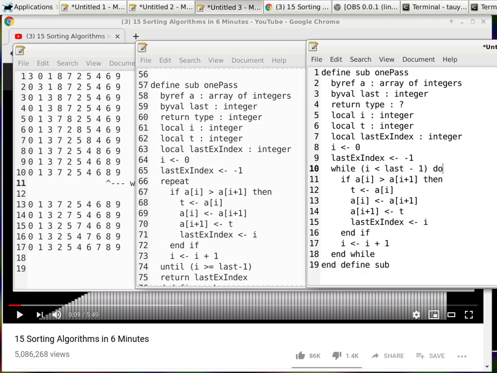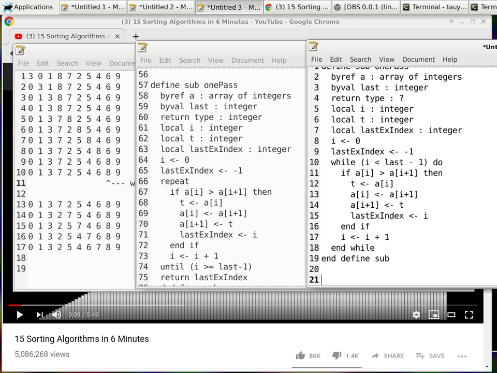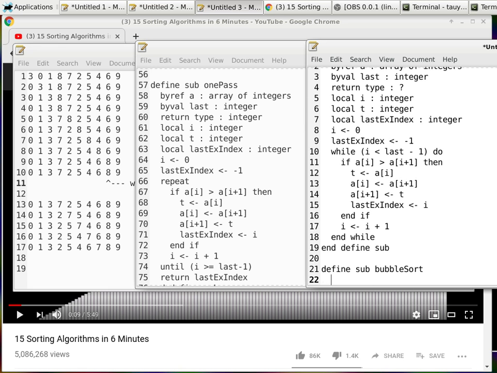And I'm going to use this window to specify bubble sort itself, which is going to make use of 1 pass. So this is define sub bubble sort. And bubble sort definitely needs an array as a parameter, because otherwise, what are we sorting?